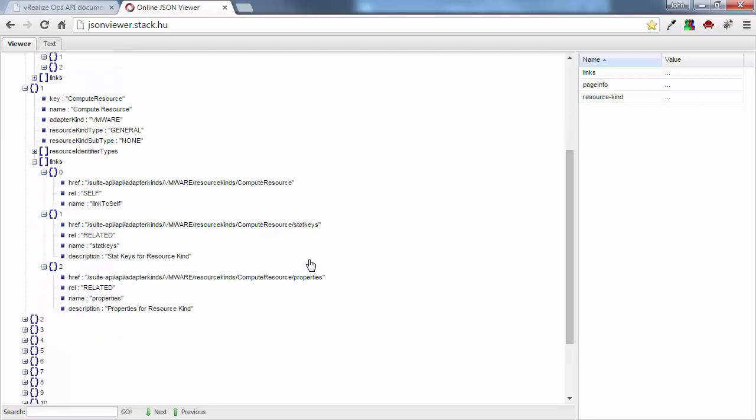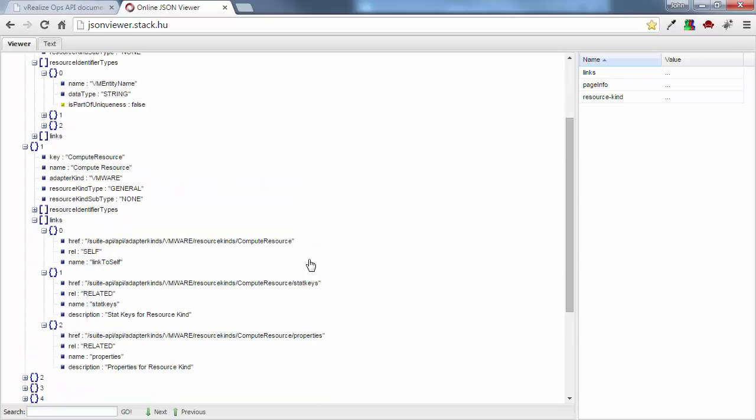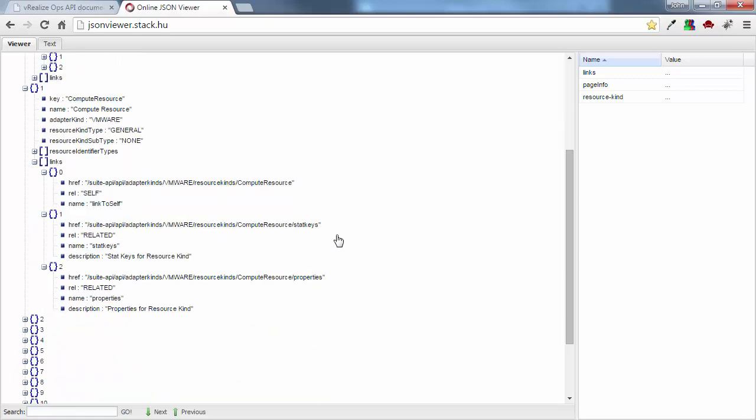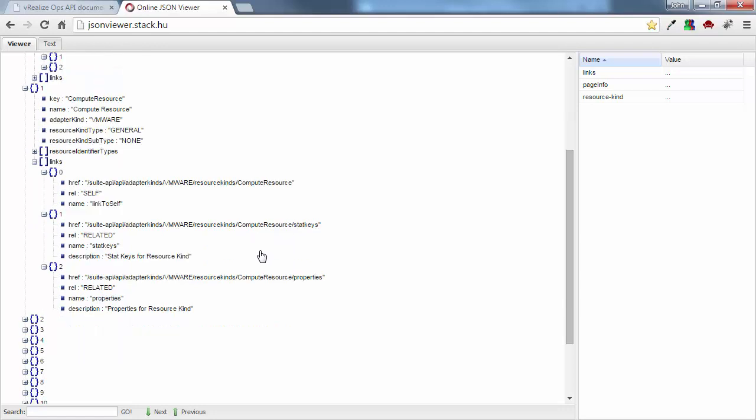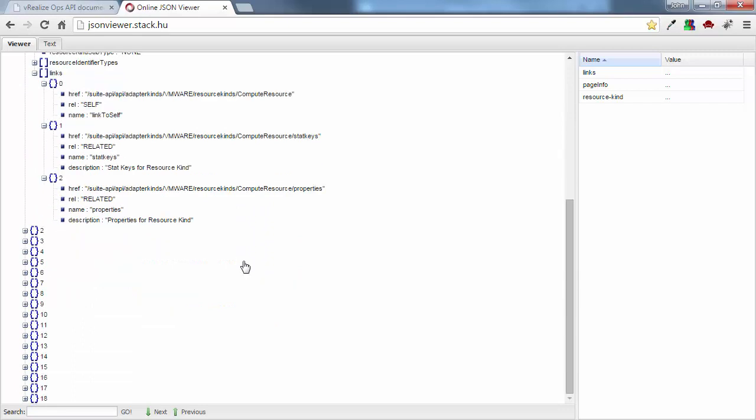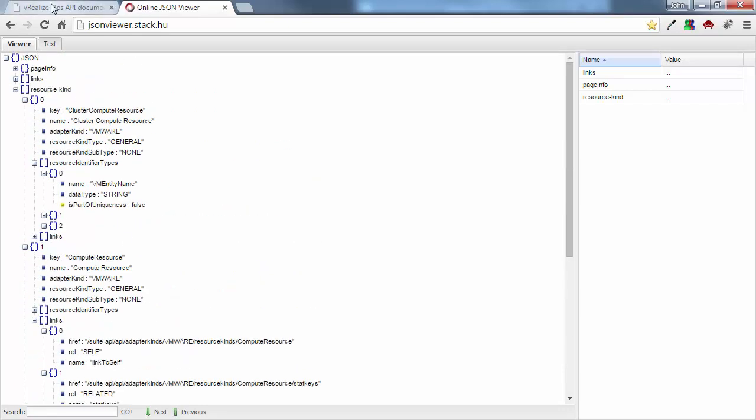Now, one thing I would point out here, unlike the resources that use a globally unique ID, the adapter kinds and resource kinds don't do that. They use just a user-friendly or human readable identifier. So just be aware of that. If you're looking for an ID for those types of objects, there are none. They're just the human readable ones.